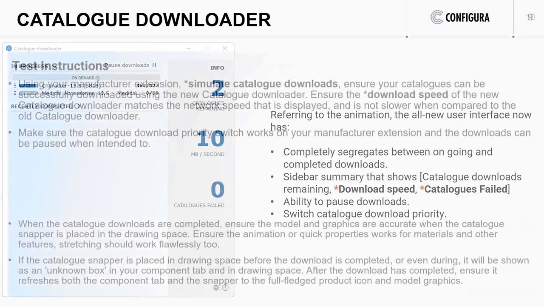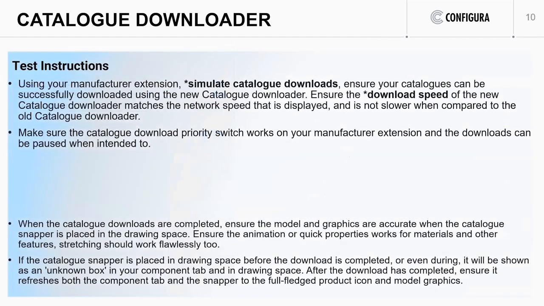Now you can also try testing the new catalog downloader with your manufacturer extension. You can simulate catalog downloads, ensure that your catalogs can be successfully downloaded using the new catalog downloader. Now, this is really important. Ensure that the download speed of the new catalog downloader matches the network speed that you have, and it is not slower when compared to the old one. You can do a quick switch back to the old one and compare the download speeds, just to make sure that it's not slower than before.